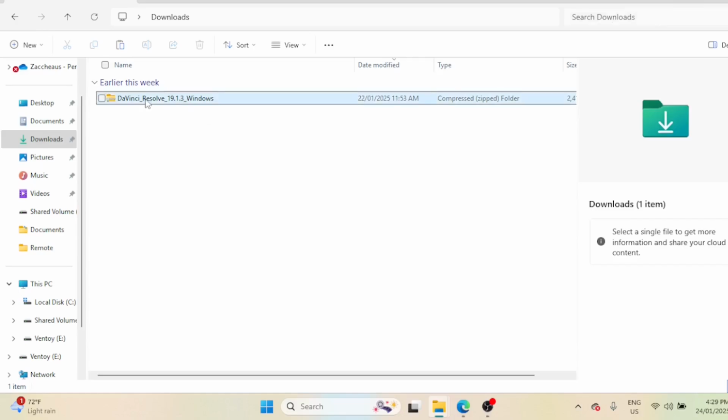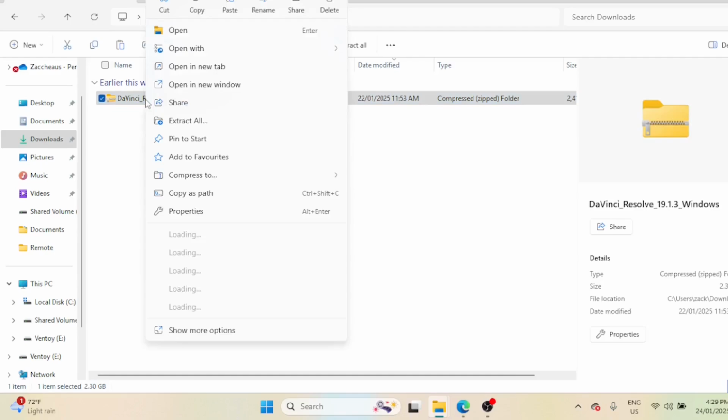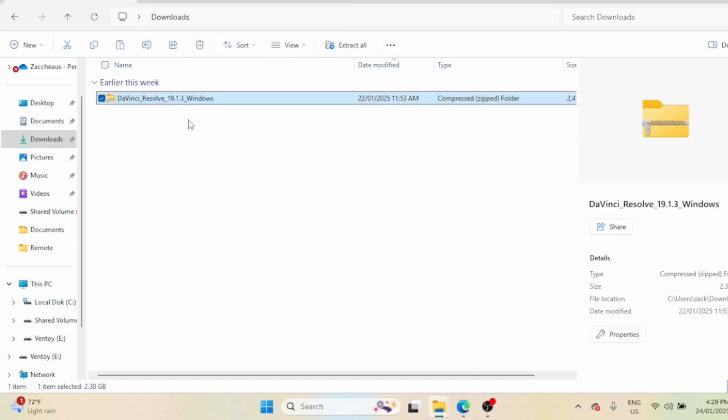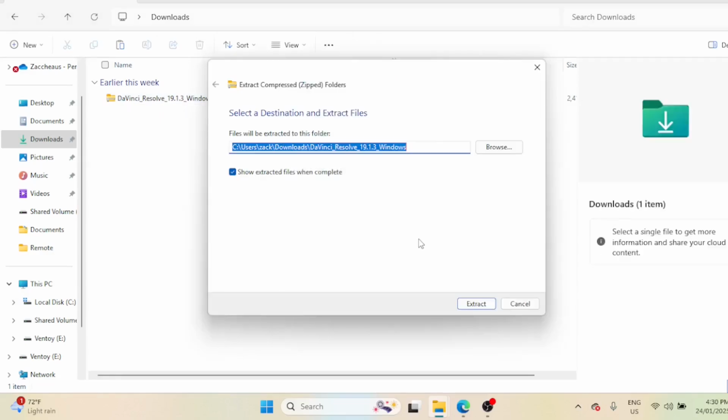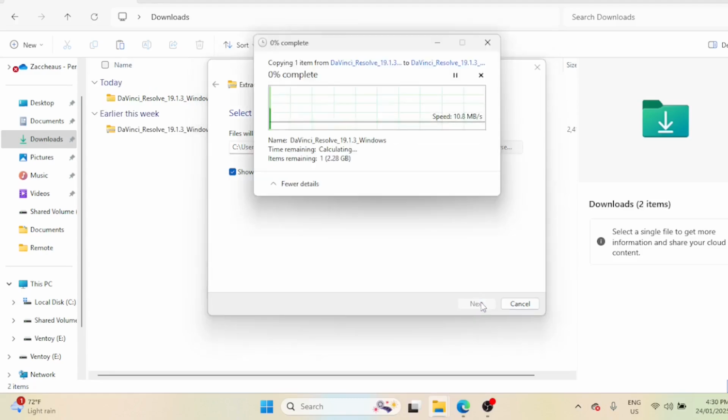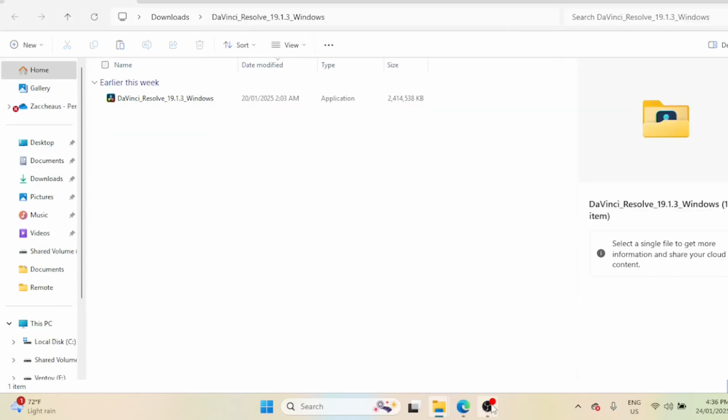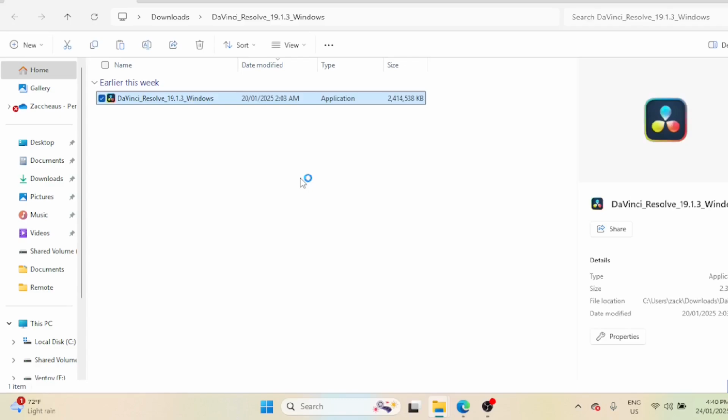All right, now that you've downloaded the installer, let's move on to the installation process. Navigate to your Downloads folder and extract the file. After extraction, double-click the DaVinci Resolve installer file.